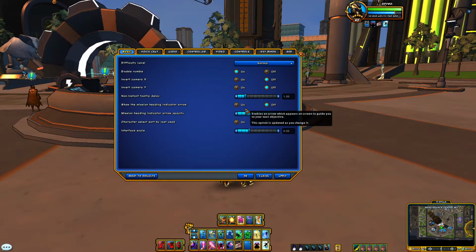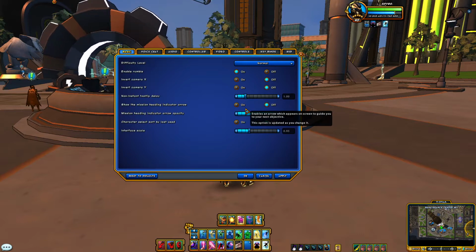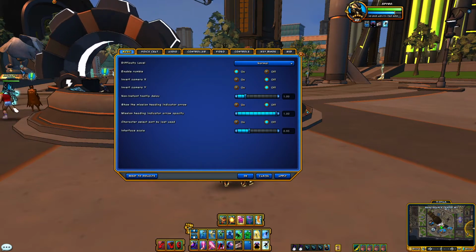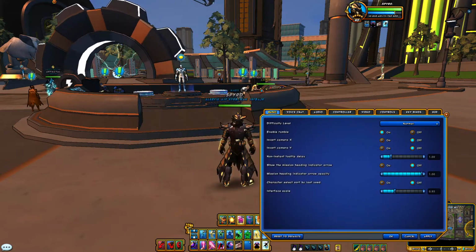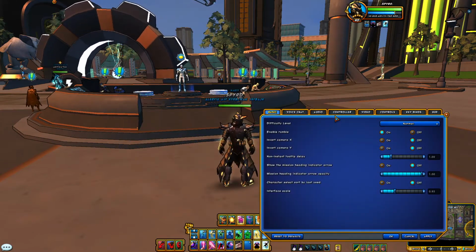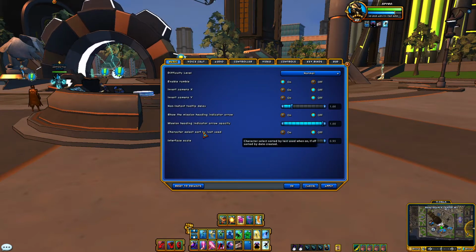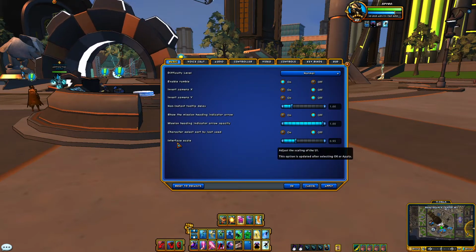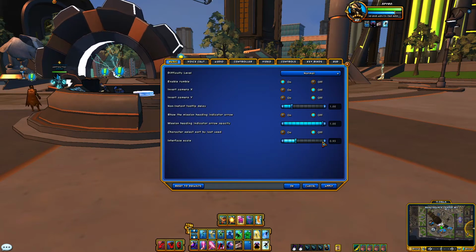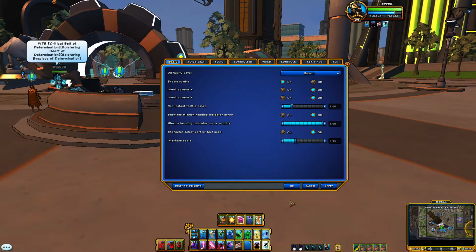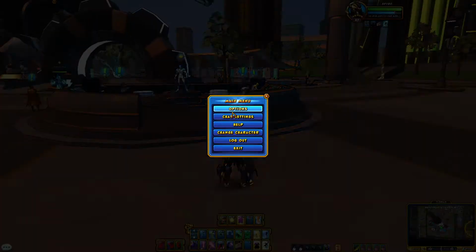Disable this arrow. Maybe if you're a new player keep this on, but disable this, it's the arrow that shows above your head, just an inconvenience. And this however you like. Interface scale, do you want it bigger, smaller, just however you like.